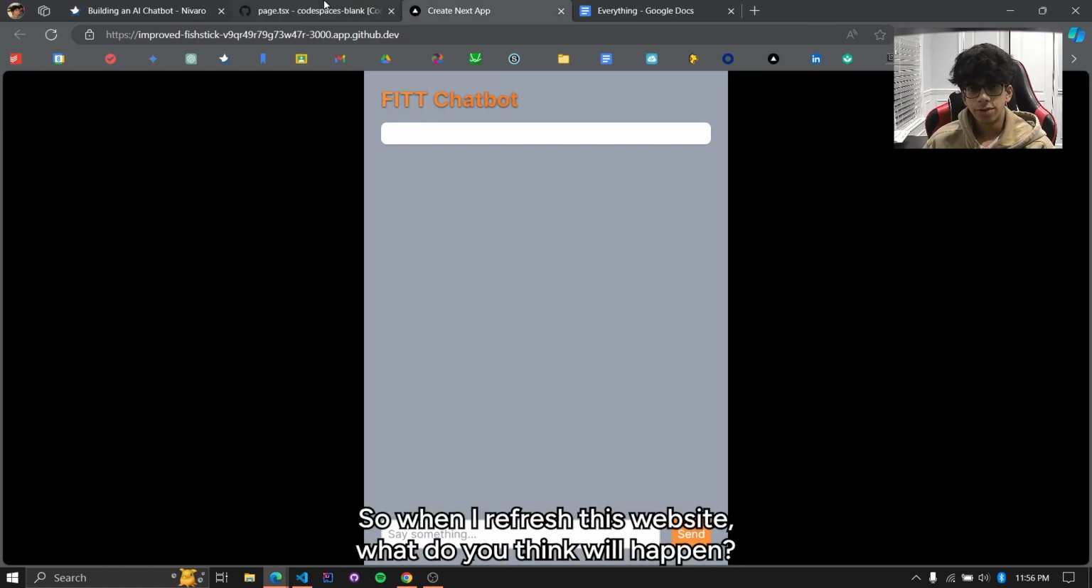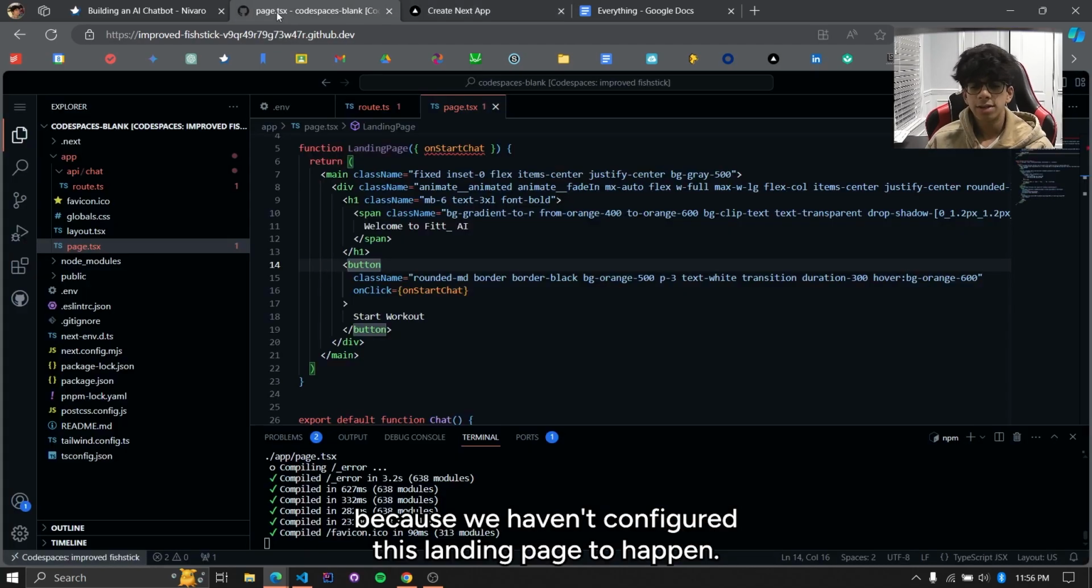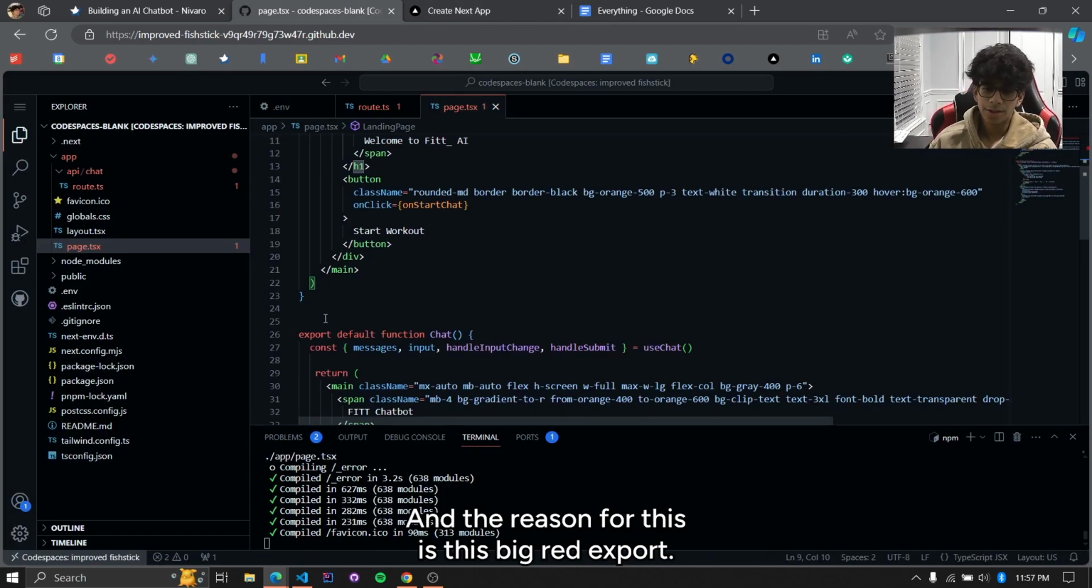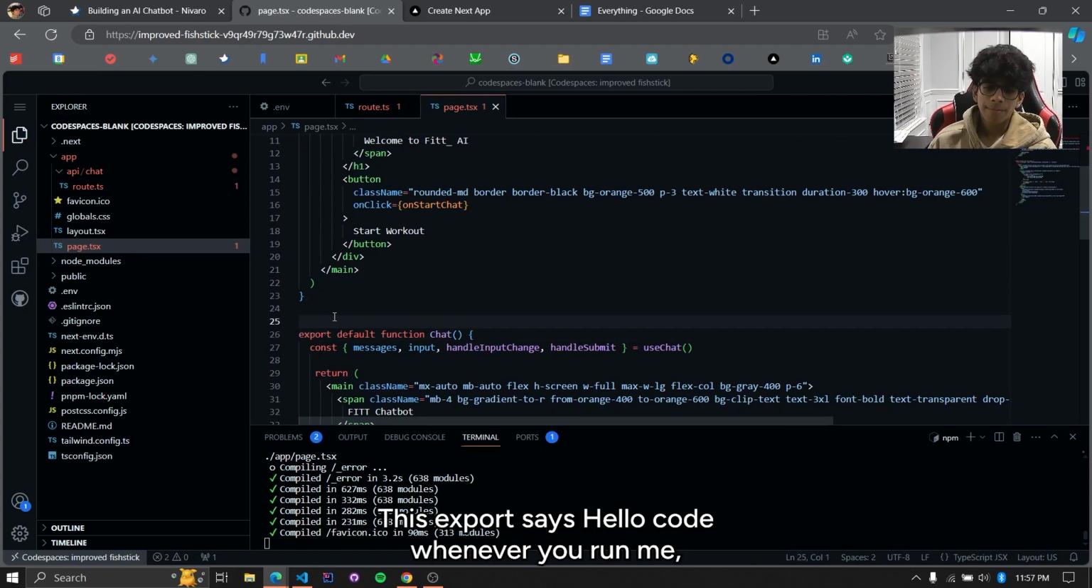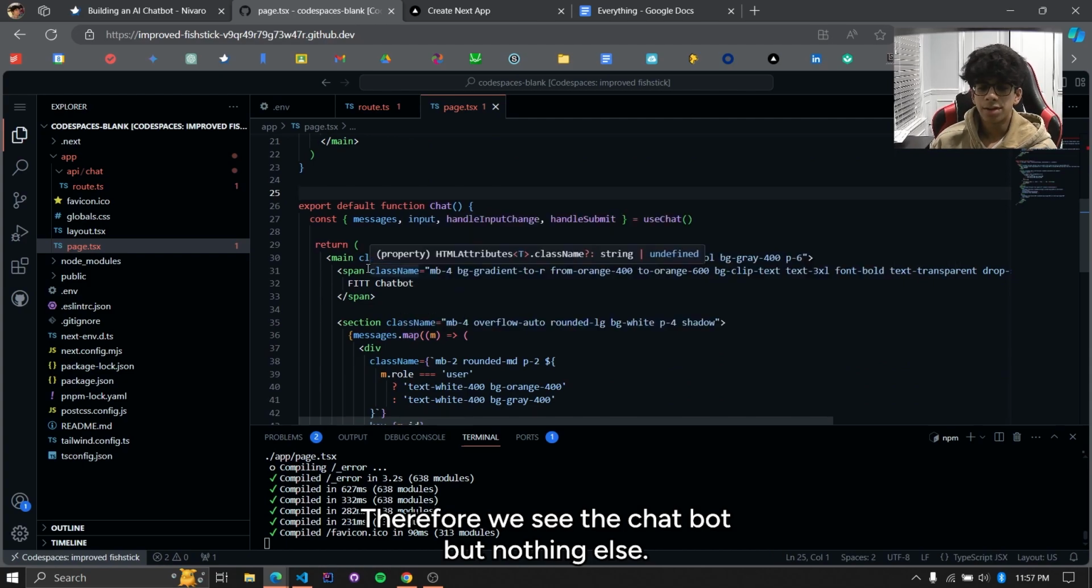So when I refresh this website, what do you think will happen? Well, I'd like to think a landing page would show up, but no, because we haven't configured this landing page to happen. And the reason for this is this big red export. This export says, hello code, whenever you run me, the only thing we're exporting is this function called chat. Therefore, we see the chatbot, but nothing else.